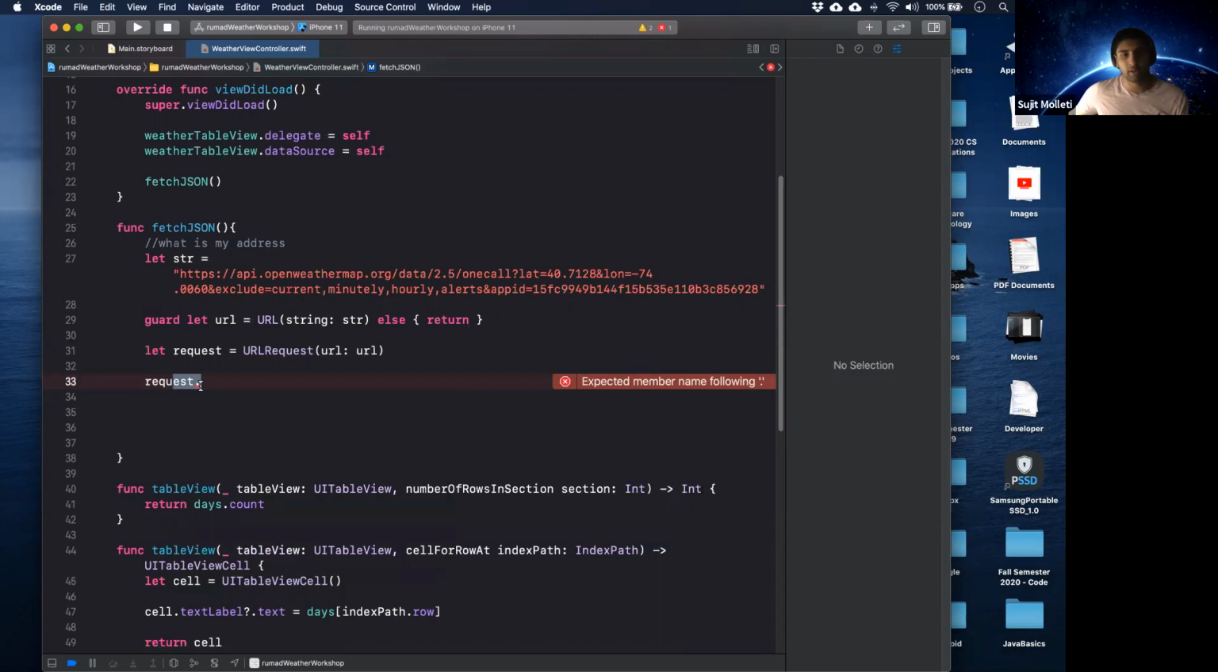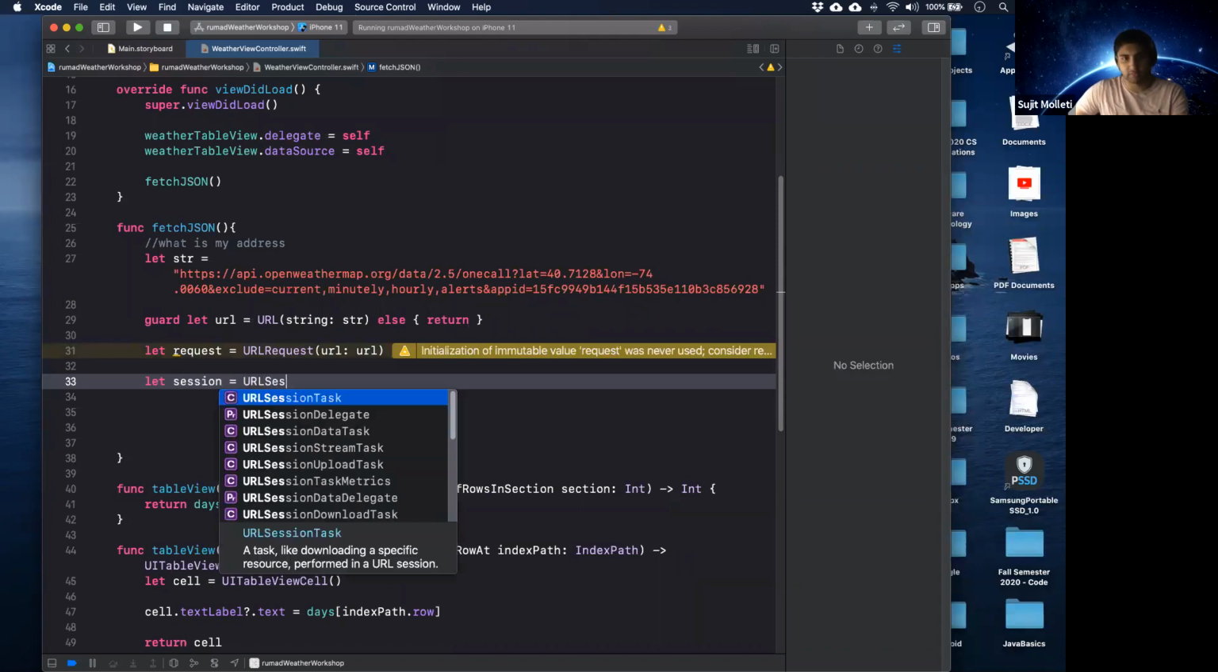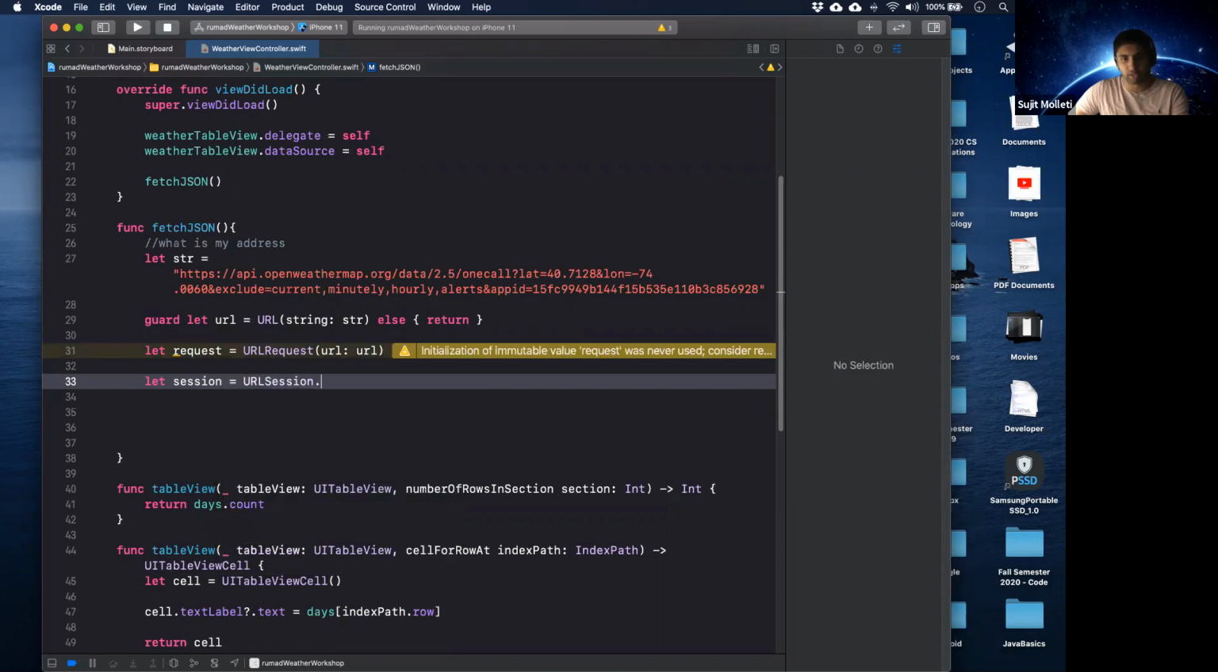Okay, so now what we want to do is create something called a URL session. We want to establish that connection between our app and the internet. So we write let session equal URLSession.shared.